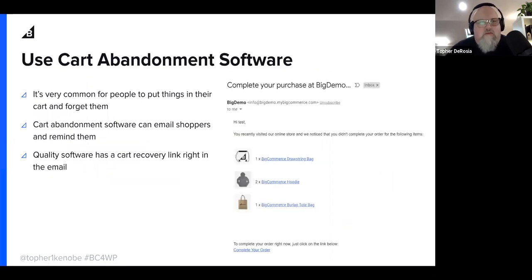Use cart abandonment software. The way this works is at some point you get the email address of the person buying. They put some stuff in their cart and they walk away for any number of reasons. Could be because they're nervous about spending that much money. It could be because their kid spilled milk on their laptop. Could be any reason, doesn't matter.